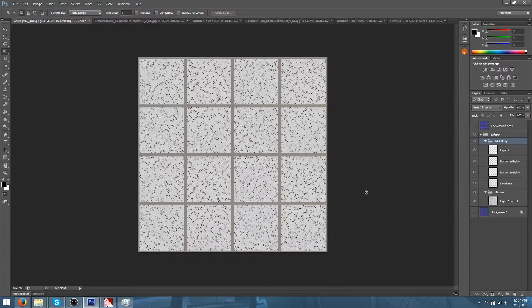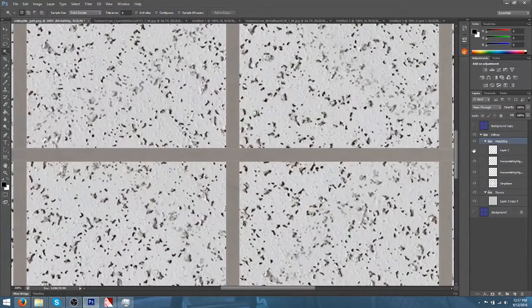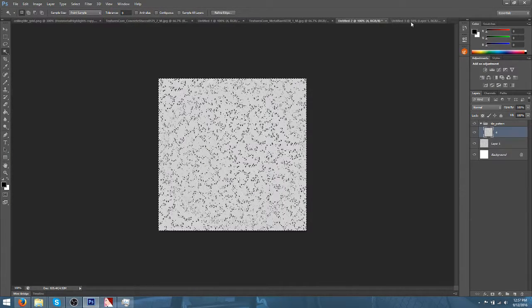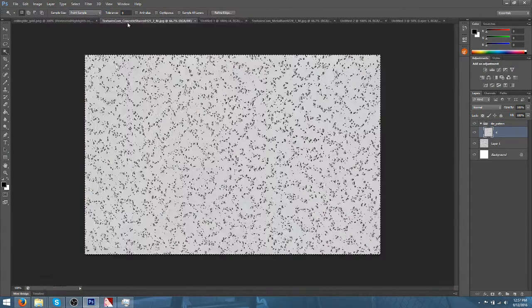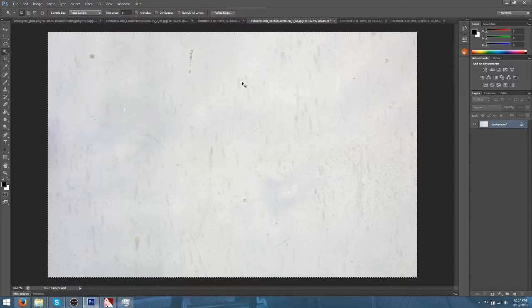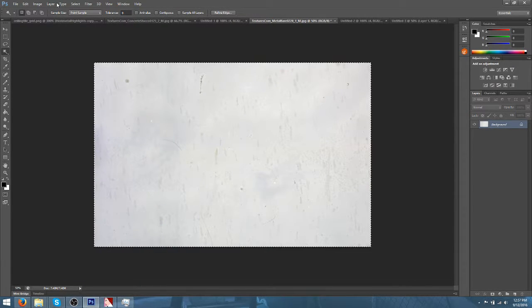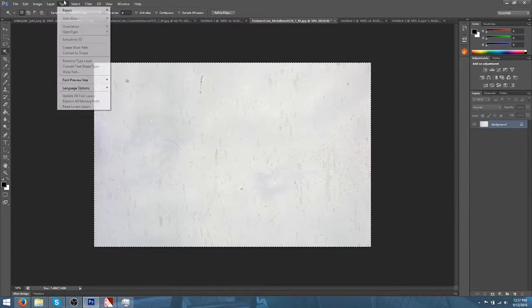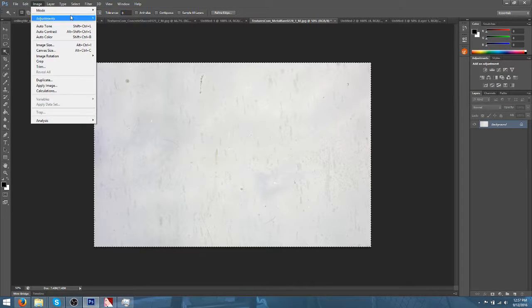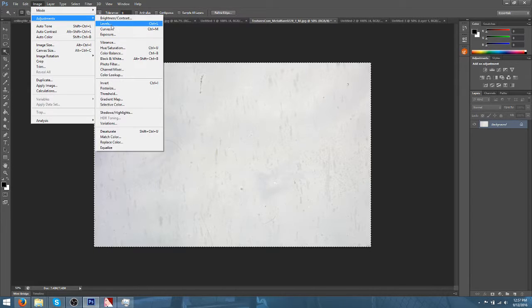Okay. So I'm going to come up with a better way of doing this. Because I just had flash inspiration. So what we're going to do first is image adjustments, levels.